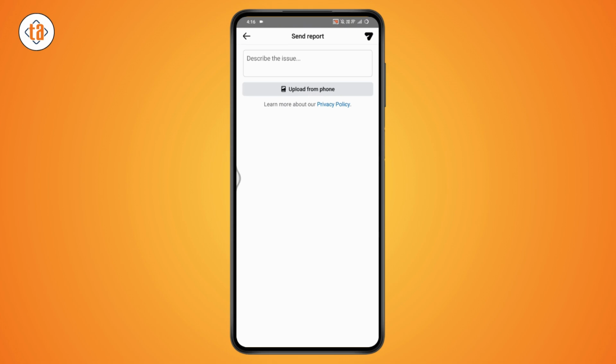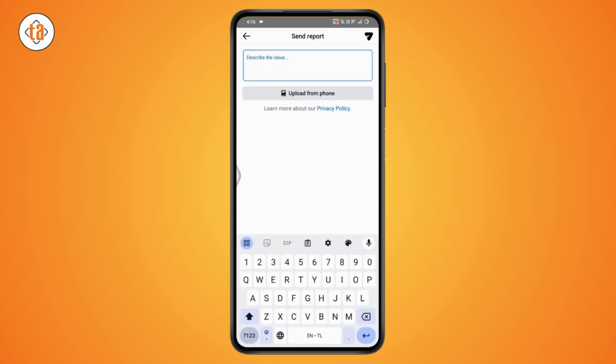And after that, you will get this kind of interface where you need to describe your issue. So you just need to write, "Hi, Facebook team. I'm facing a problem with creating a Facebook page. And please help me with that problem."